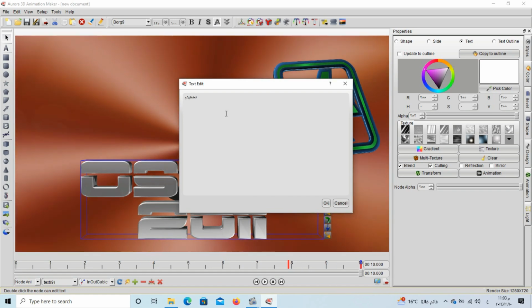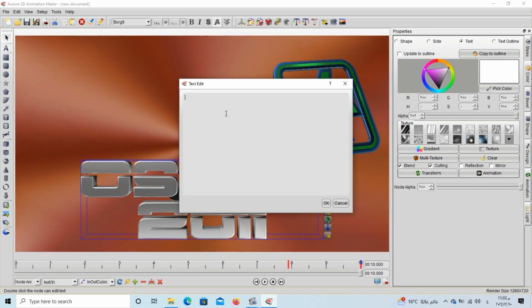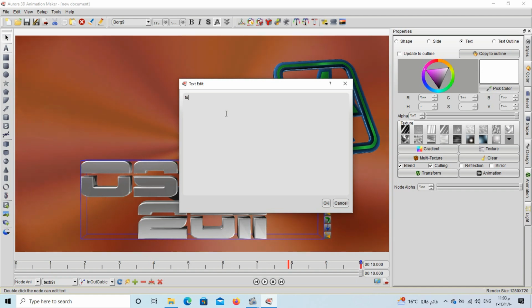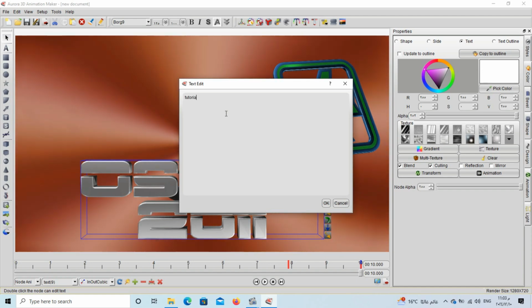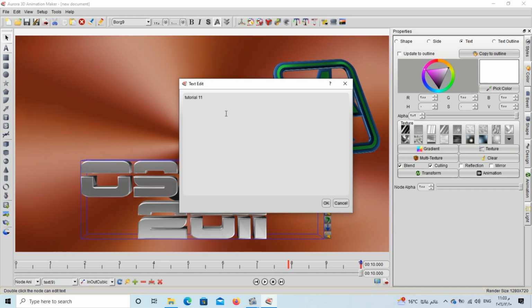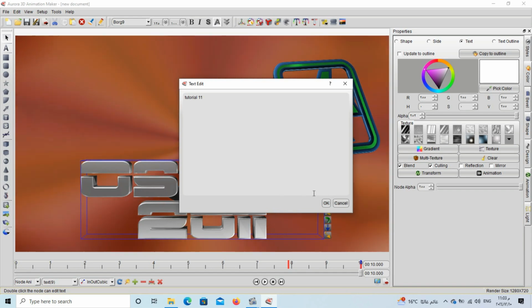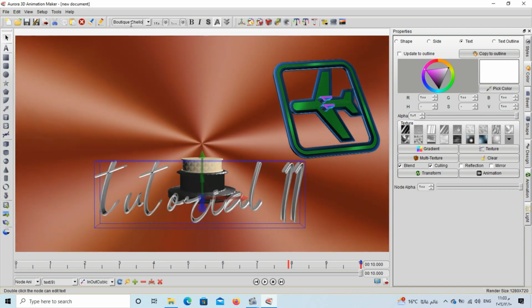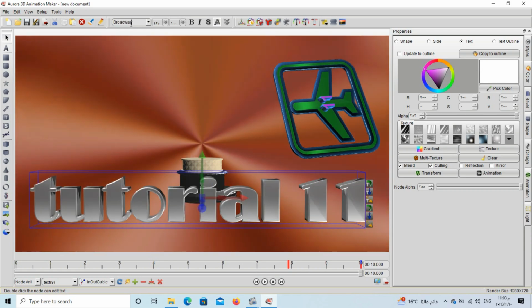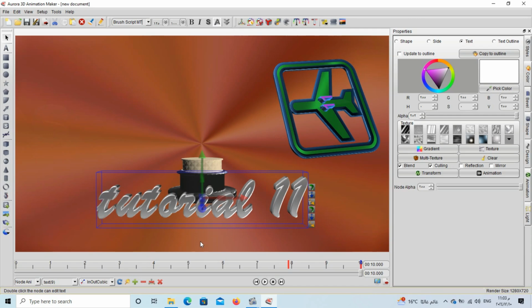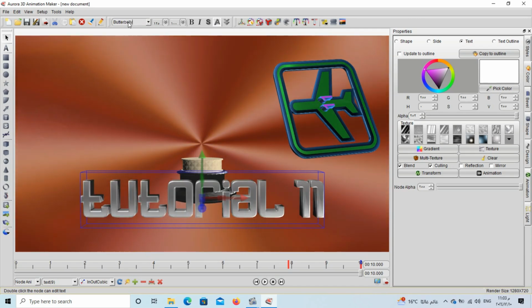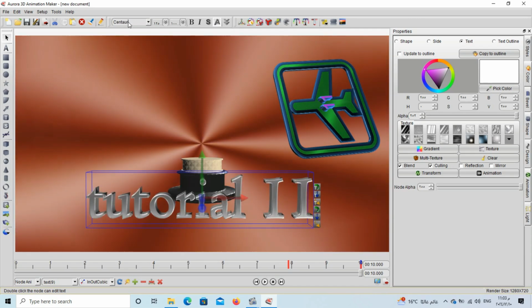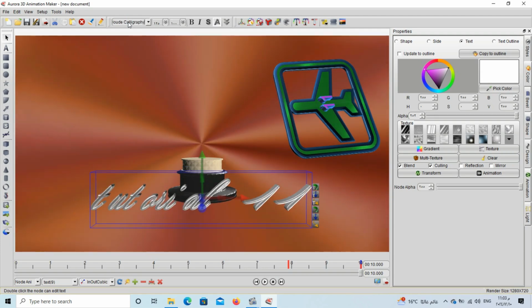I will choose the font, scrolling down to different fonts, and change this one. Let's say I will choose this font, like this one. And let's say I will change the color of the text, the color of the bevel of the text. Let's say I will choose this one here. I will choose this color.